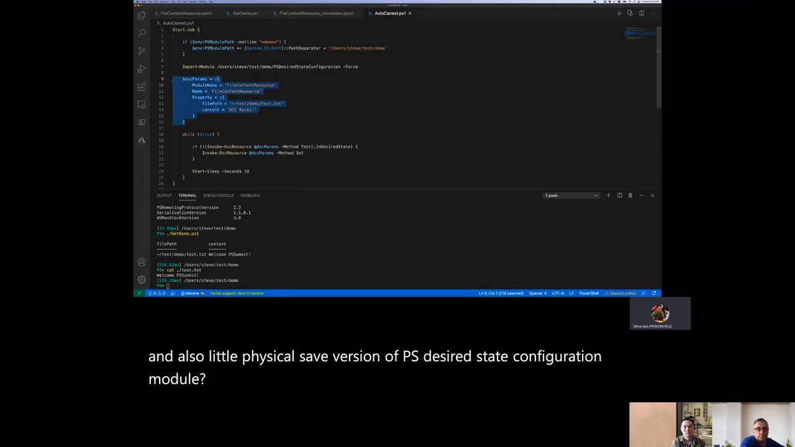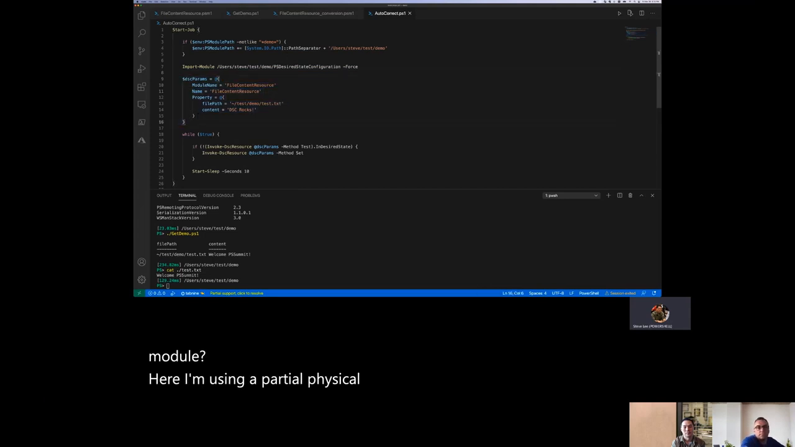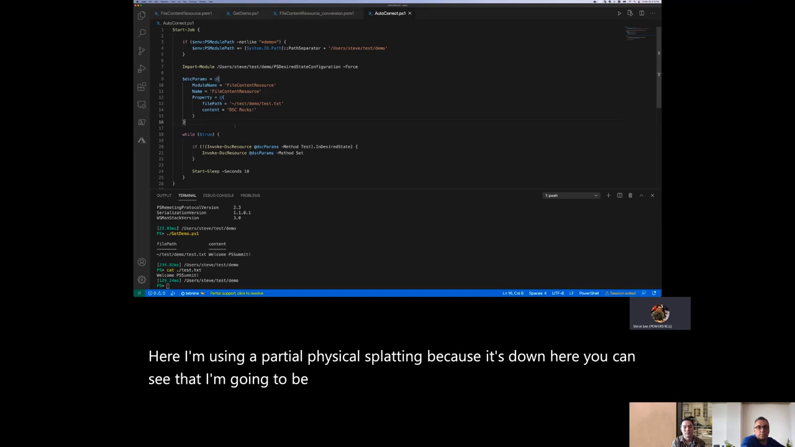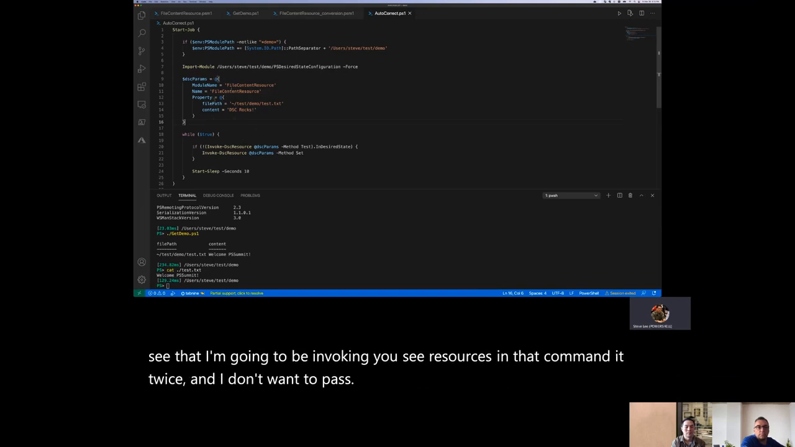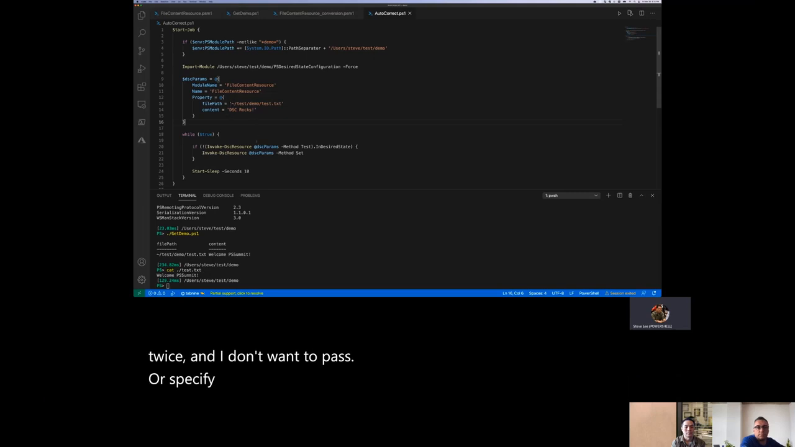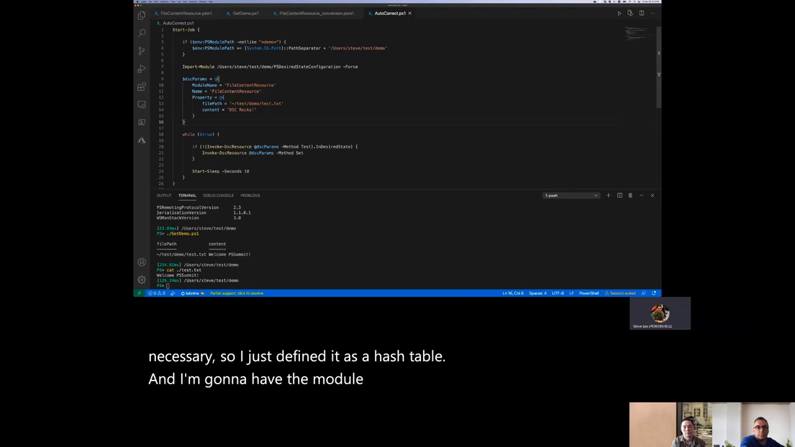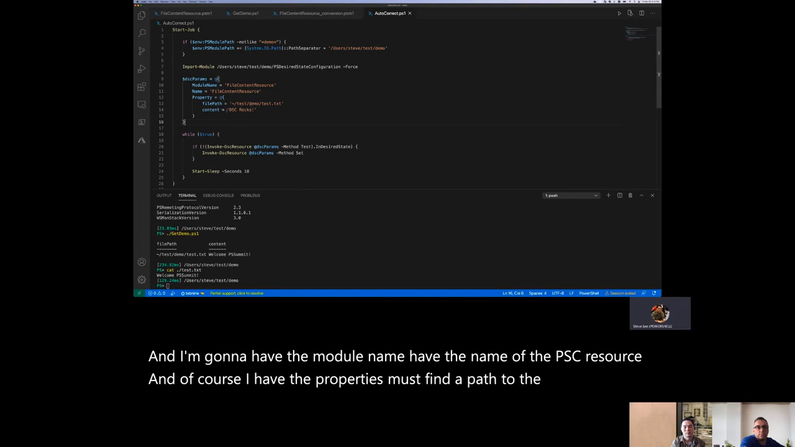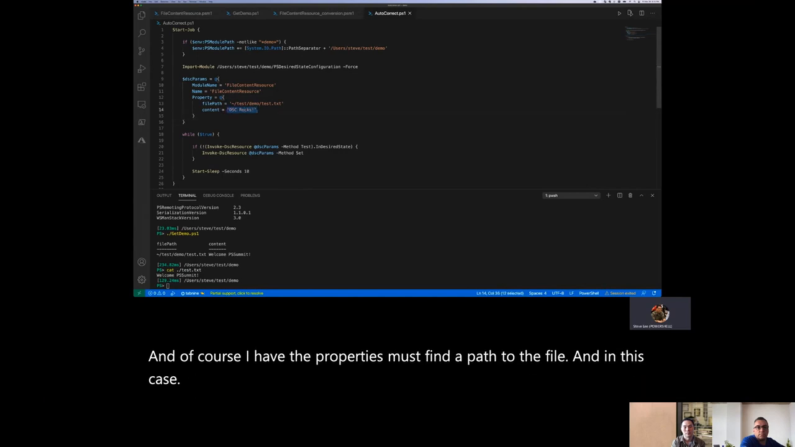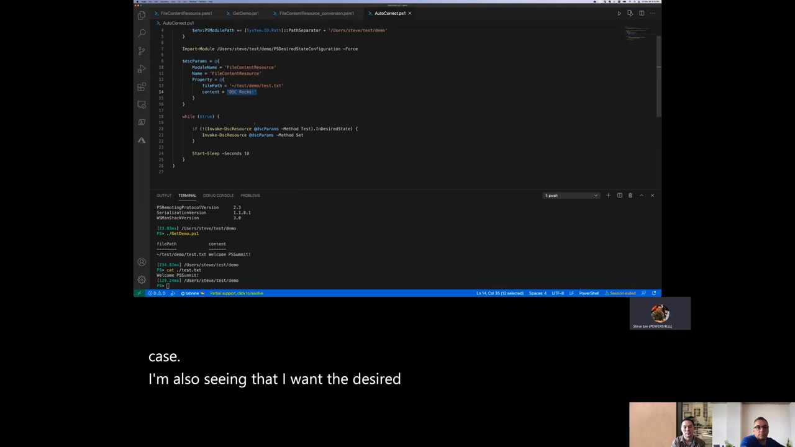Here I'm using a PowerShell feature called splatting because down here you can see that I'm going to be invoking DSC resource using that command twice, and I don't want to pass or specify those exact same parameters twice down here. It's not necessary, so I just define it as a hash table. And again, I have the module name, I have the name of the DSC resource, and of course I have the property specifying the path to the file. And in this case, I'm also saying that I want the desired contents to be DSC rocks.